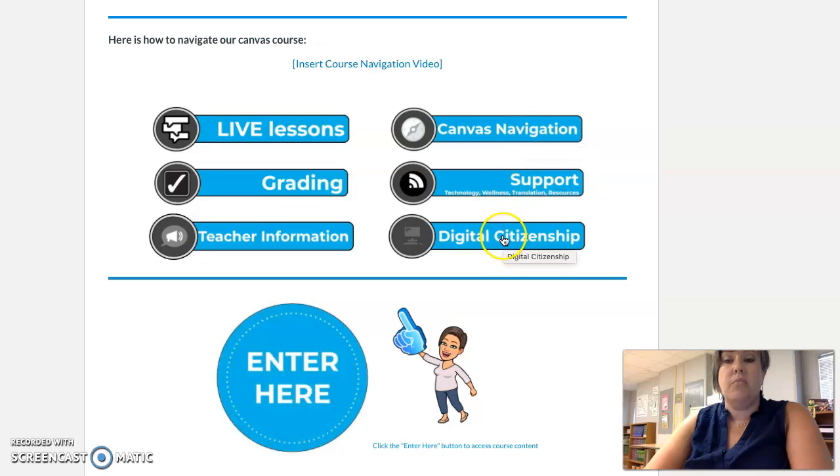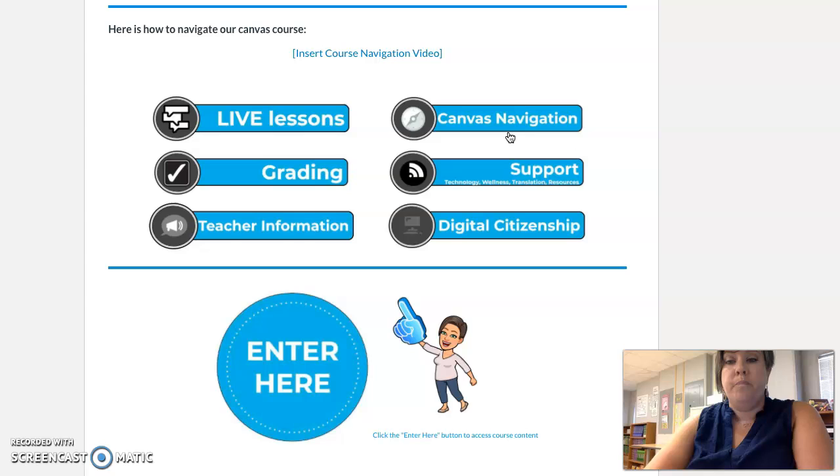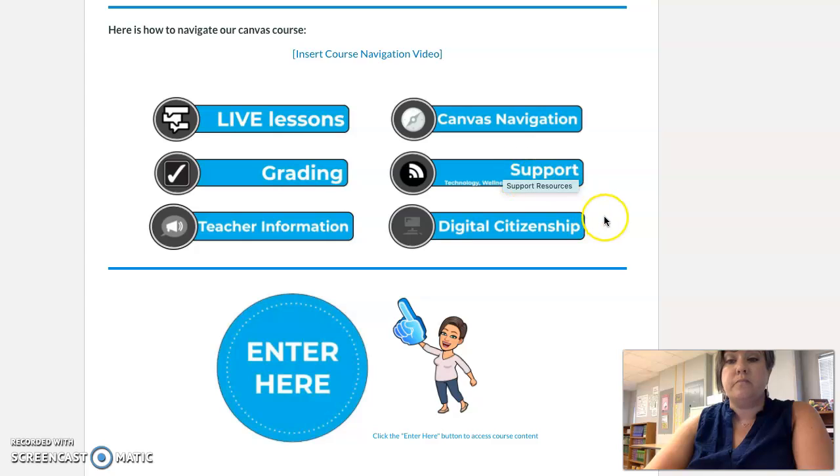The 3 on the right side are from the district. So the first is Canvas Navigation. So they just have some information for you in there about how to work through Canvas, how to find things. If you needed to figure something out, you could go in there and look at the help menu. Support gives you links to things like the technology department, child nutrition. If you needed to have something translated or use a translator to contact a teacher, you can go there to find that in the support.